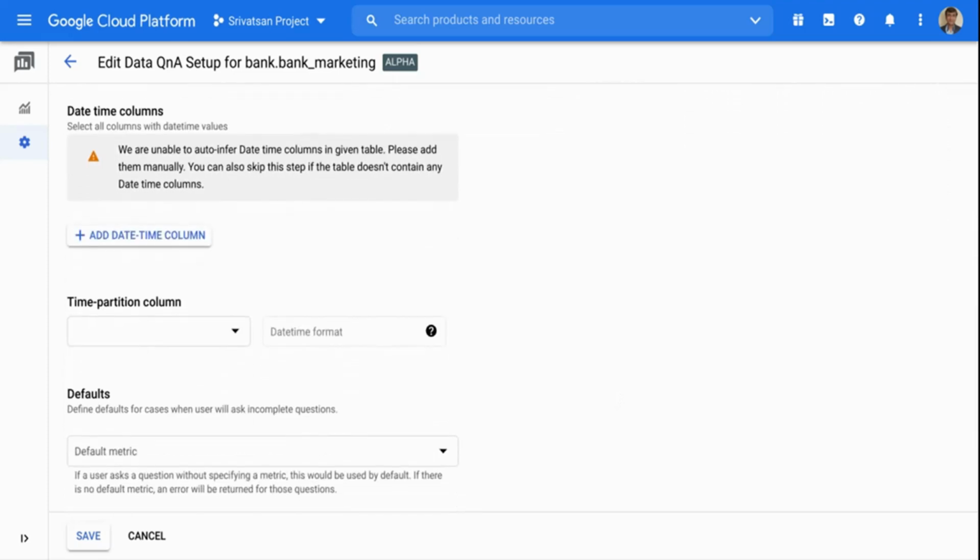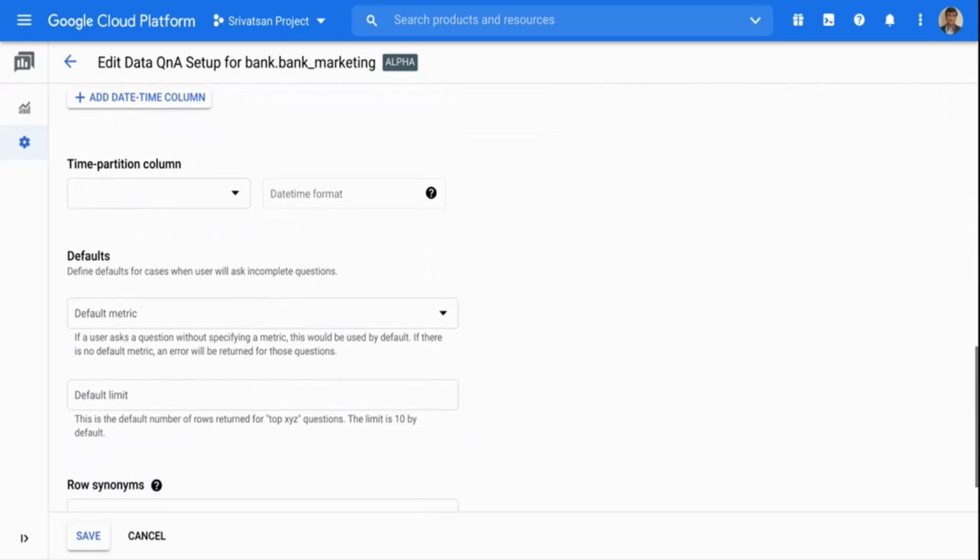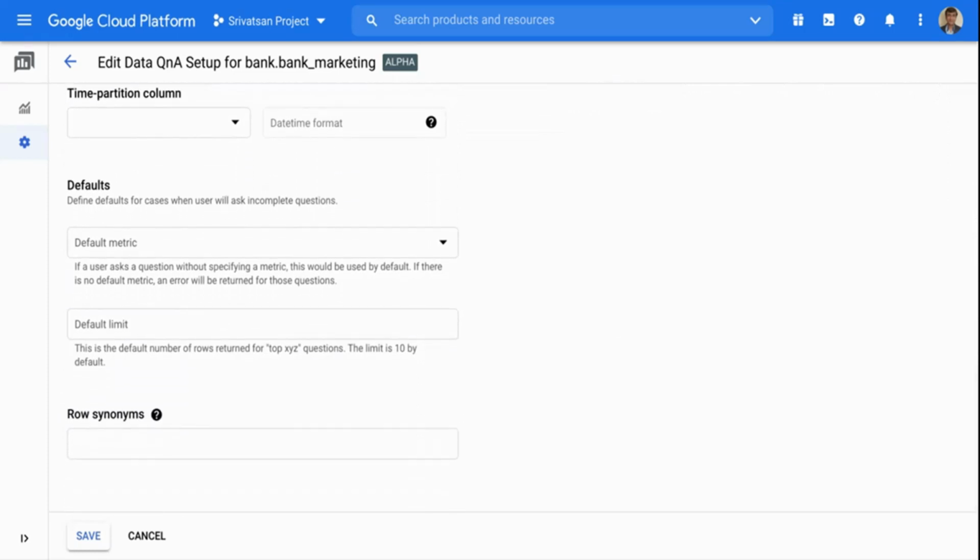I'm just going to leave the date. If you have a date time column, you can define date time if you want to query by date. I don't have those columns, so I'm going to just ignore the rest, and only fill in the row synonym.